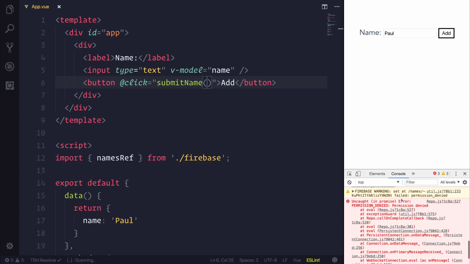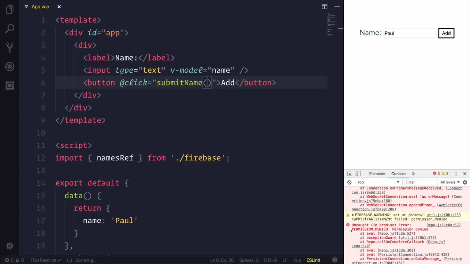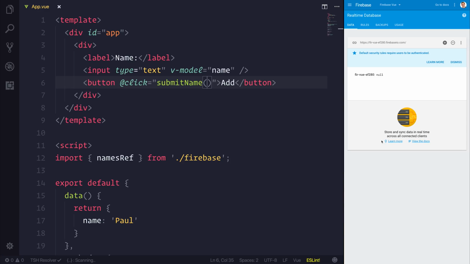But as you can see, at this moment in time, we have a permission denied error. And this is one of the things about Firebase, is that we do need to declare some security rules, or we need to be authenticated. So let's head back over to our Firebase dashboards, and under the database, we can select rules.